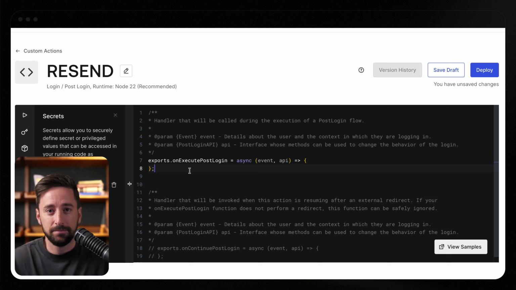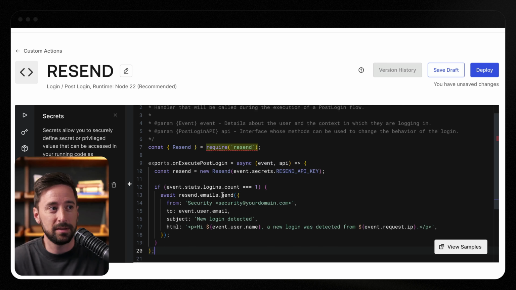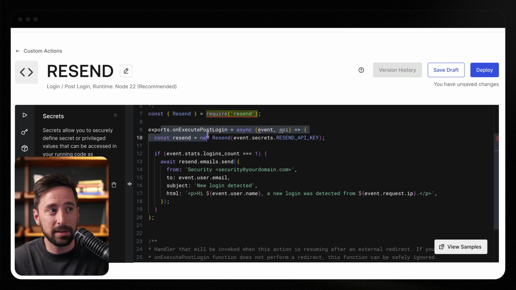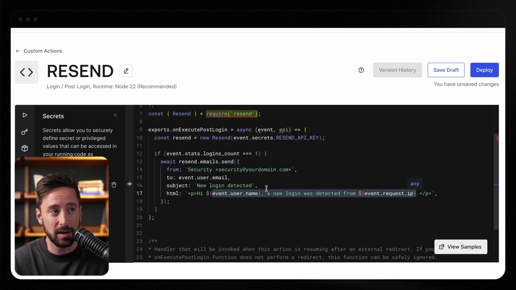I'll click create, and now what we're going to do is write a custom function that should fire every time somebody logs in for the first time. So right within here, let's go ahead and replace this exports with this custom script that pulls in Resend itself and then exports onExecutePostLogin. And we'll just check to see if it's the first time they've logged in. And if so, we can send it from our domain and send them, hey, a new login was detected. Now, in this case, I'd want to send it to myself. And here I want to send it from my own custom email address using Resend. So in my case, this would be updates.waybackstore.dev.